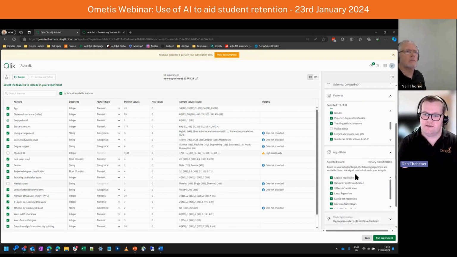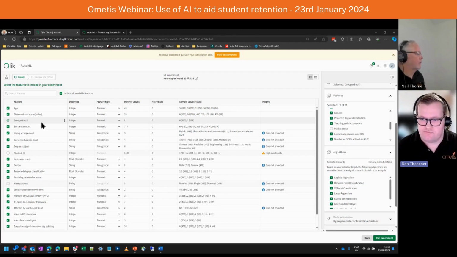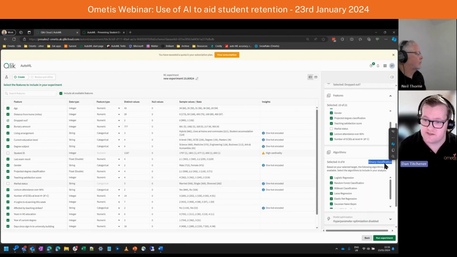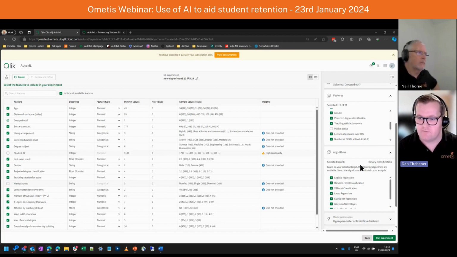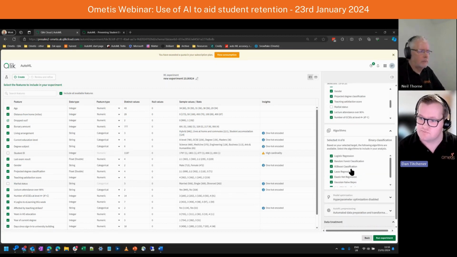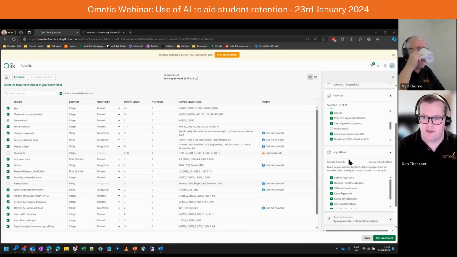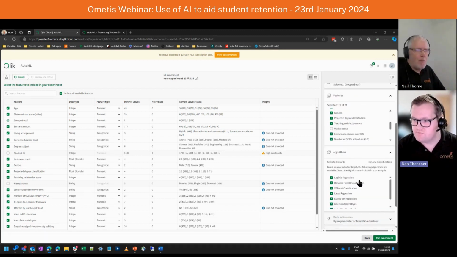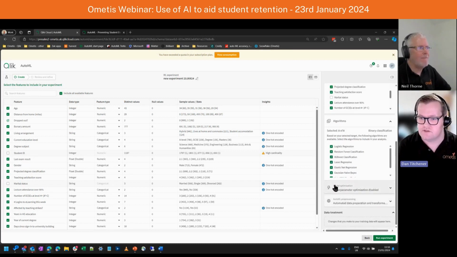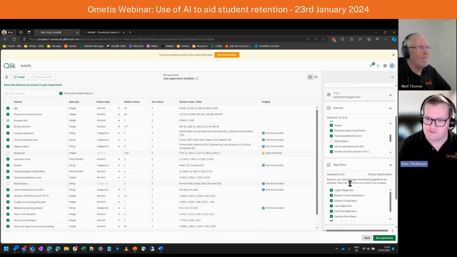The next part is the algorithms drop down. Remember when I said dropped out is a yes or no problem? What it's recognized automatically is the type of problem that AutoML is being asked to look at, which is a binary classification question. So yes, no. And it's recommended 8 algorithms that are suitable for that question. I won't delve into the detail, but for those technical elements, you can choose to opt out of some of these algorithms if you like, but you have 8 to choose from.